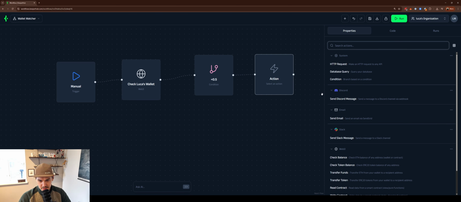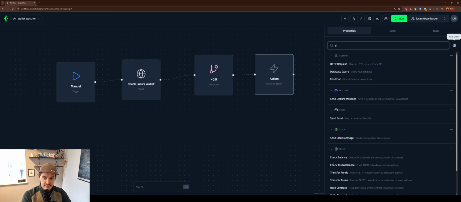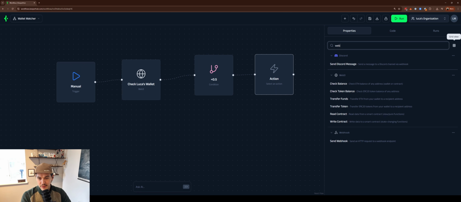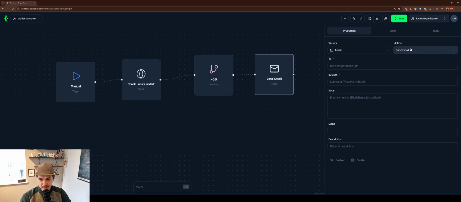The next thing I want to do is send a notification, and we have Slack, Discord, email, and also, if you want to use a webhook, you could send it to an external endpoint. But I'm going to choose email here, and I want to send an email. I want to send it to my email.